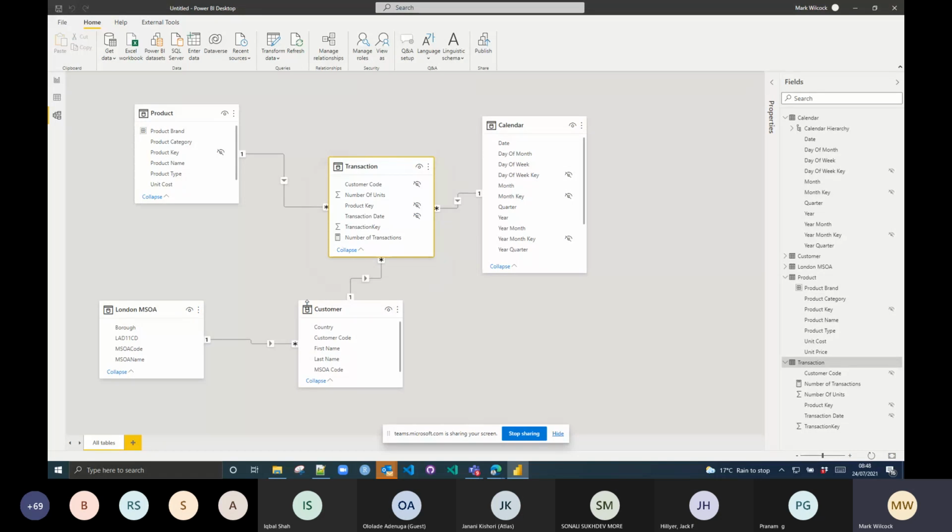Let's just do something here. I'm going to hide MSOA code in customer. I don't need it in both.